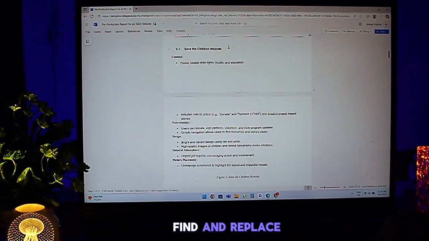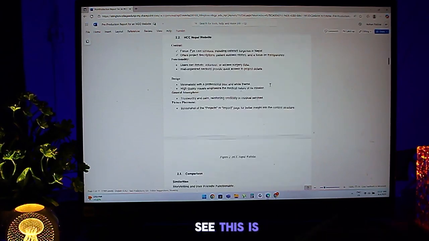Today I'll show you how to find and replace to fix extra spaces. First of all, simply open your Word document. As you can see, this is my Word document.